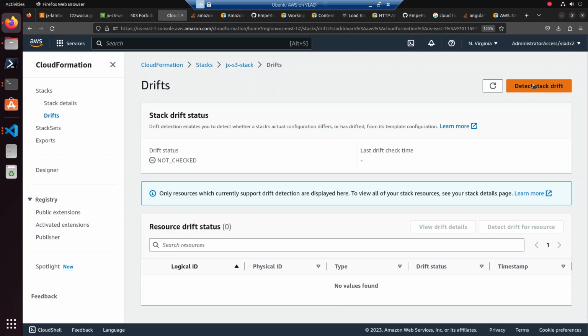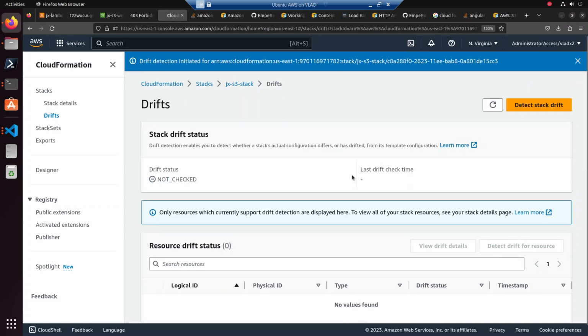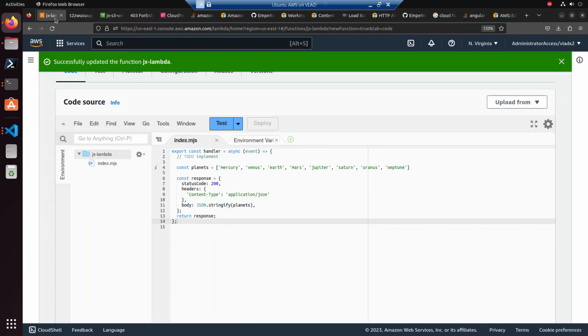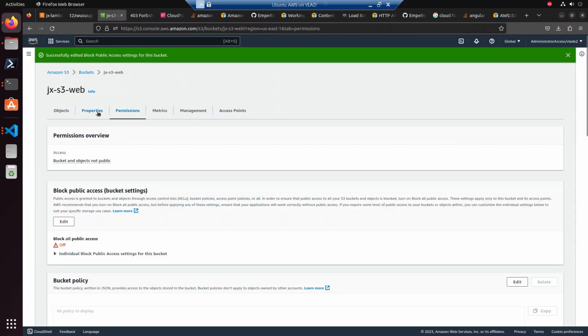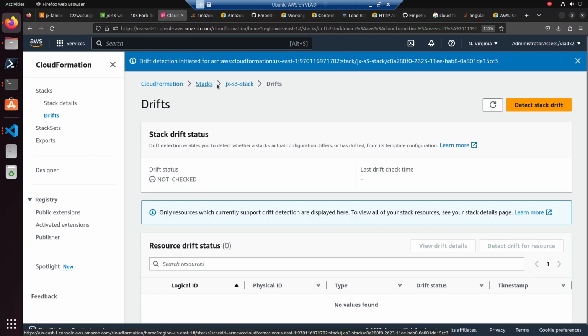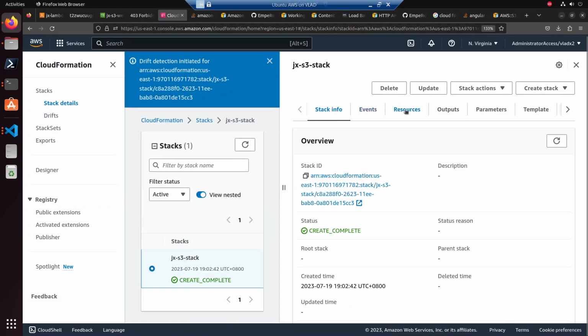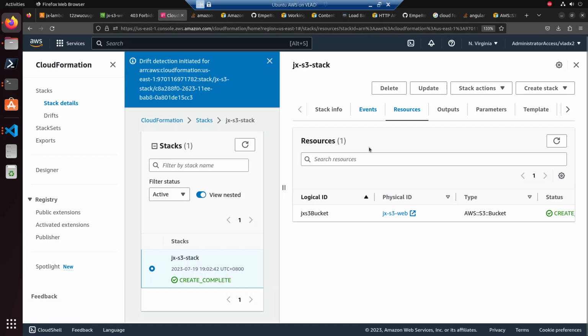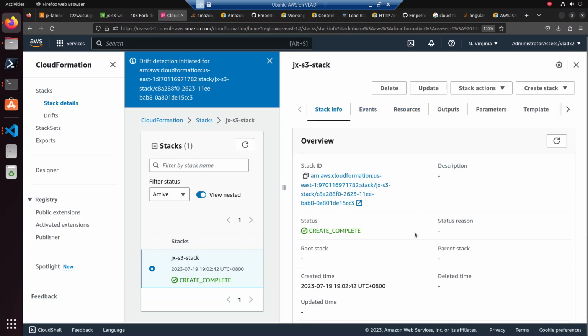Detect stack drift. Why? Only resources which currently support drift detection are displayed here. To view all of your stack resources, see your stack. So the resource doesn't support drifting. So we have to set this to support drifting. Yeah, maybe the stack. This one here, resources. Yeah, this one, stack info.